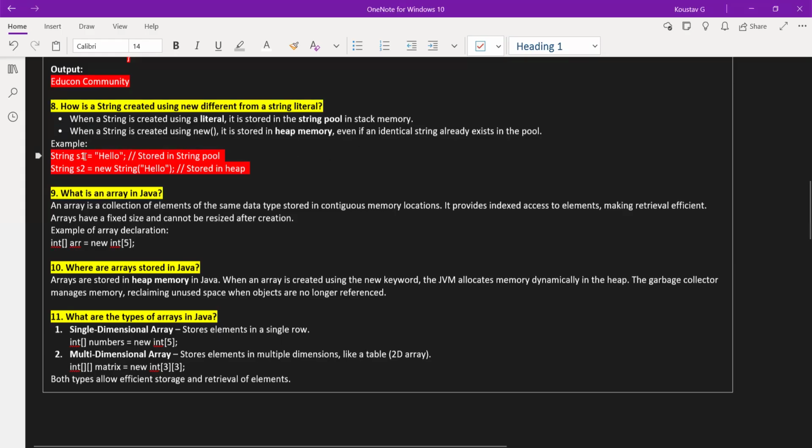So like this, String s1 equals "hello" will basically be stored in the string pool. But when you are creating String s2 equals new String("hello"), this will be stored in the heap memory. But you are seeing this "hello" and this "hello" are the same, right?